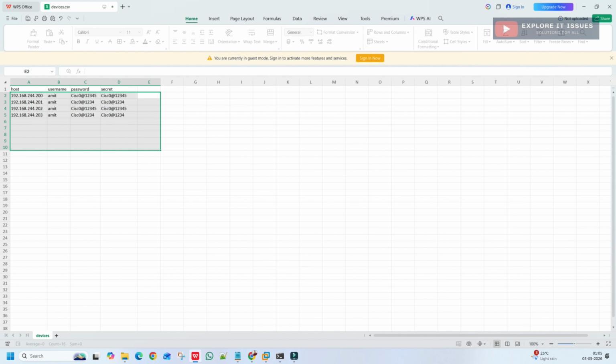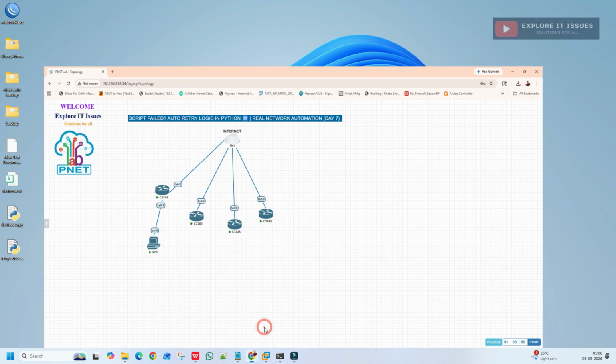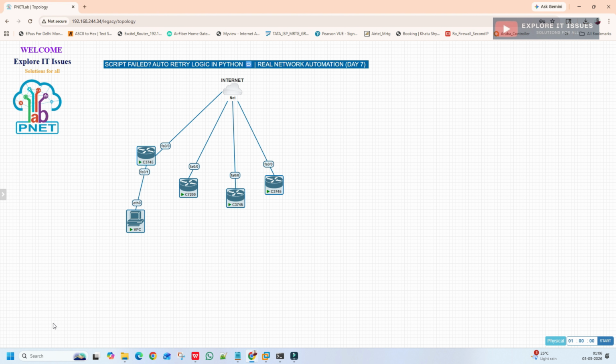First, understand the problem. Suppose you have created one CSV file and somehow you have added the wrong password or some wrong information for the device, and when we run the script, your script will fail. You get a connection error. Suppose authentication failed. I'll show you in the lab. Suppose I have 4 devices as per our script, and intentionally I have added the wrong password on device 1 and device 3, correct?